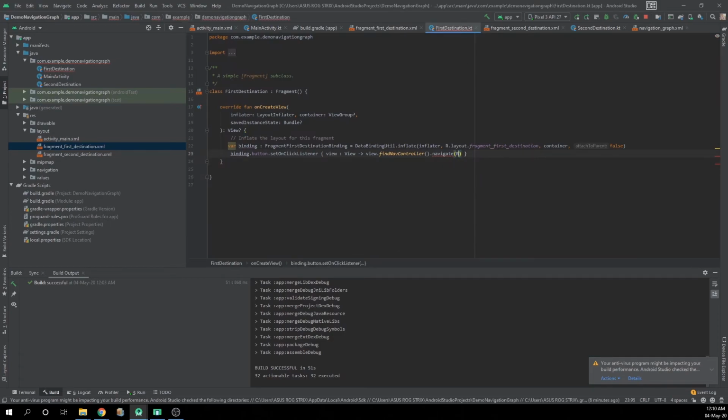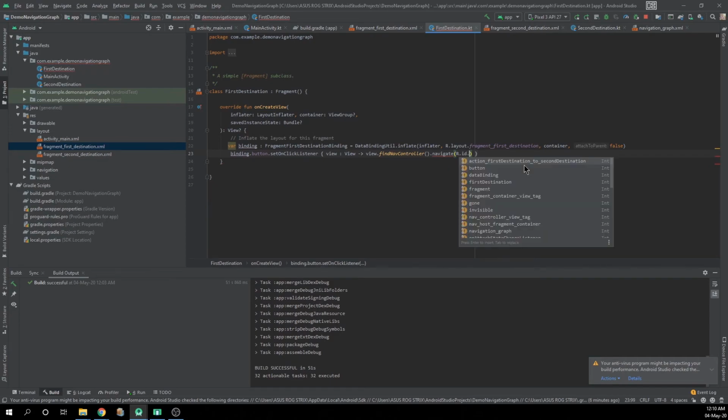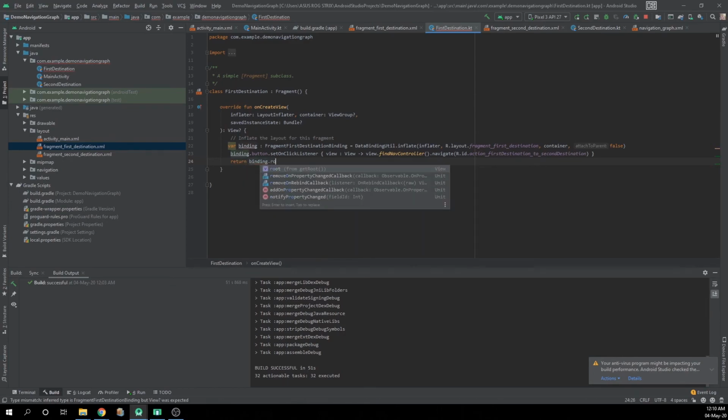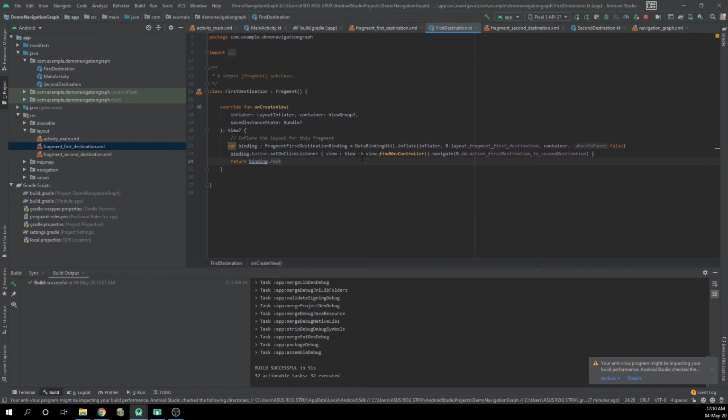If you don't want to copy it, you can just write R.id. Then you can write the first fragment name, that means action, then the first fragment where you're traveling from, and the second one is to, and destination. As you can see, first destination to second destination. If you write just a simple thing, then you can see it prompted. So this is our action ID. Now we need to return the binding root. It's kind of just returning a view. So we are done.